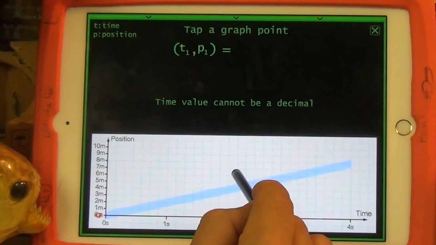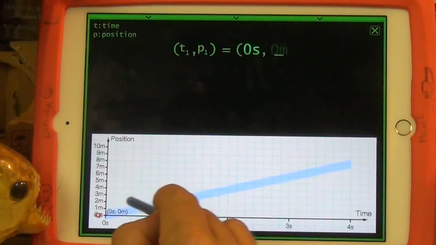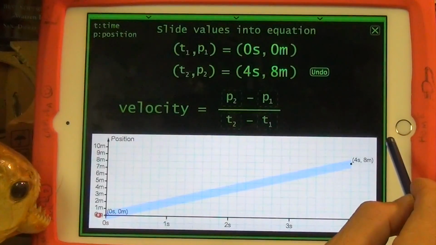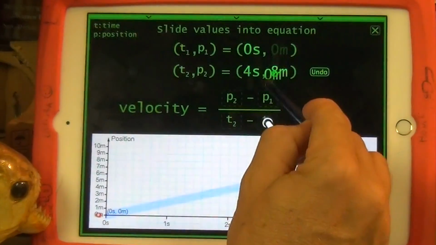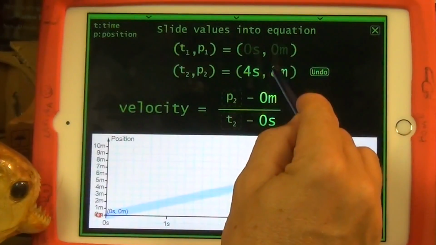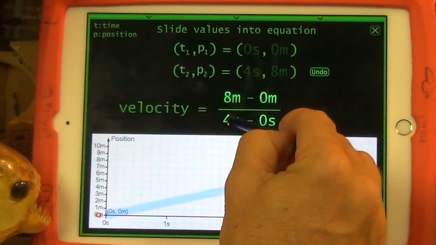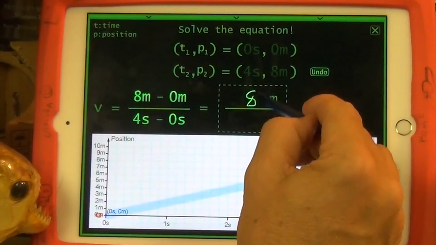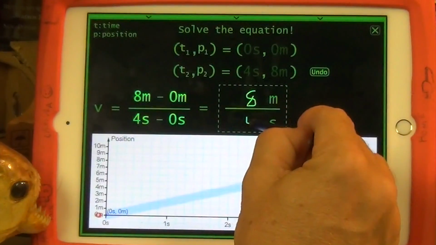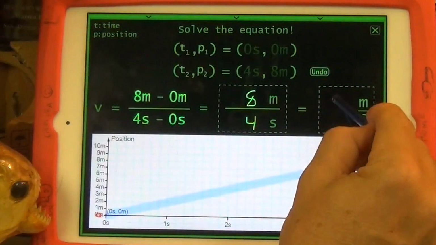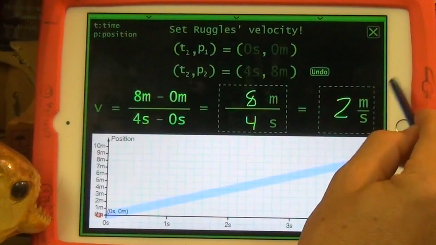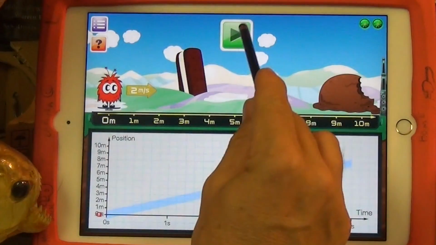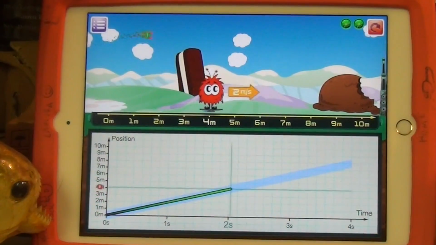And then you've got this calculator that looks complicated at first, but you realize you just tap anywhere on the graph and you can start to slide the values into the equation, and it really guides you. You really can't go wrong here. When it turns green, you know you've got the variable in the right place, and then you just do some subtraction. 8 minus 0 equals 8, 4 minus 0 equals 4, and then you've got 2 meters per second as this goes. So here we go, and it works.